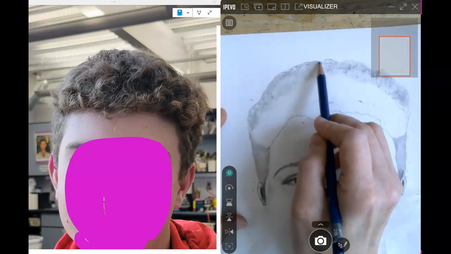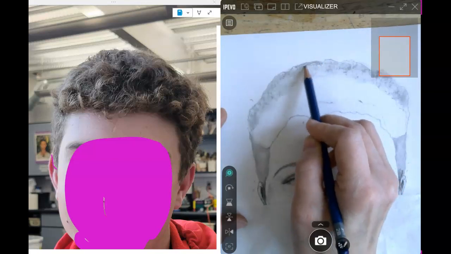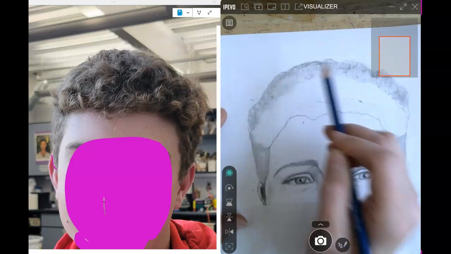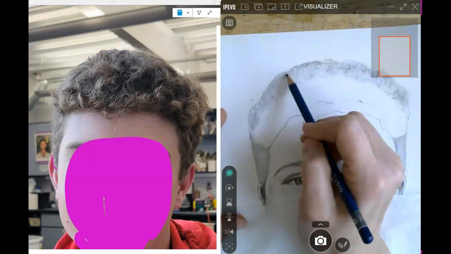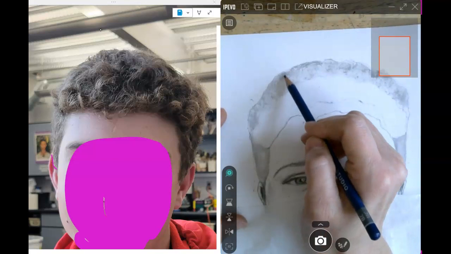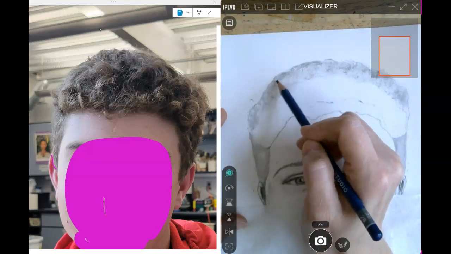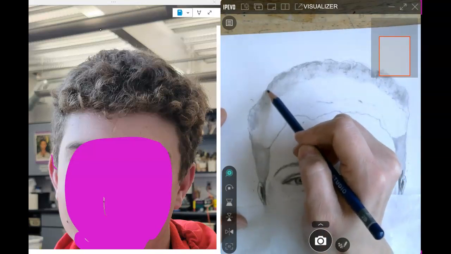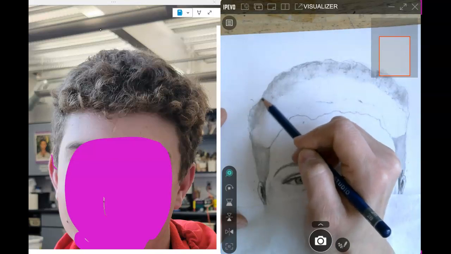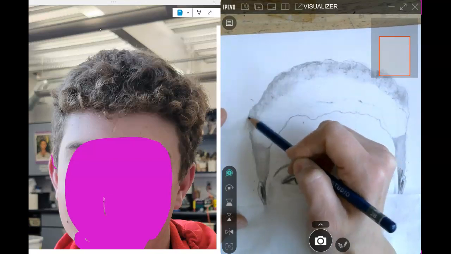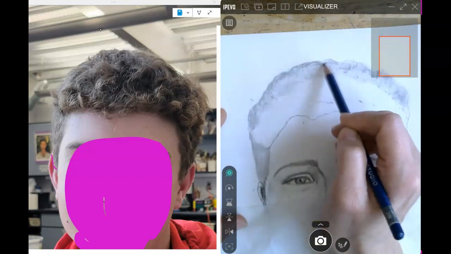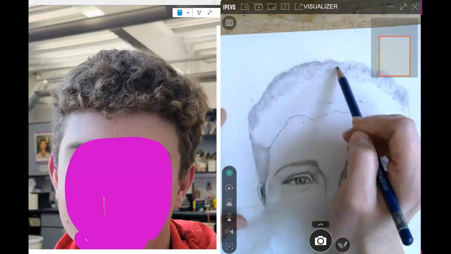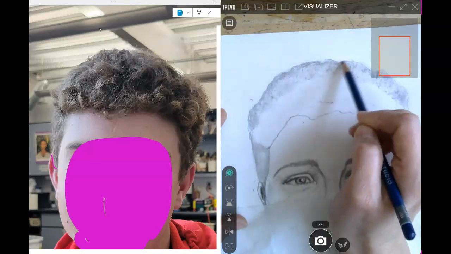So I'm going to kind of start to follow sort of these curls that I'm seeing up here a little bit as I'm shading, if I need to shade with my pencil. So see how I'm kind of making these rounded marks as I'm shading. So the hair is just falling over in kind of these rounded forms.